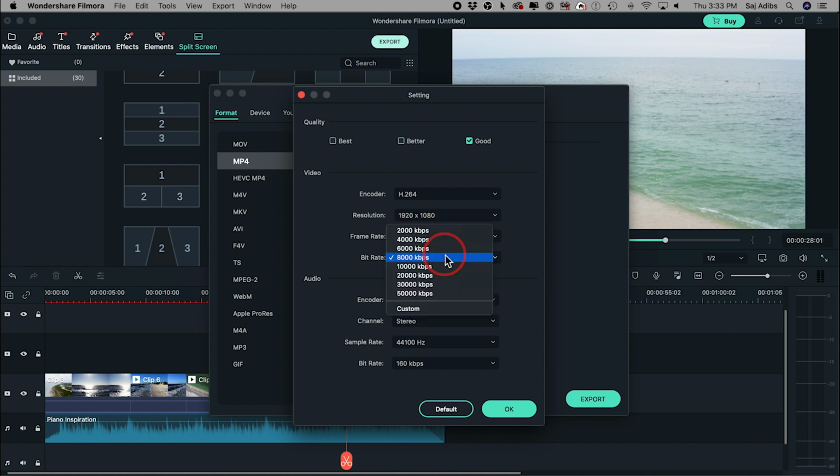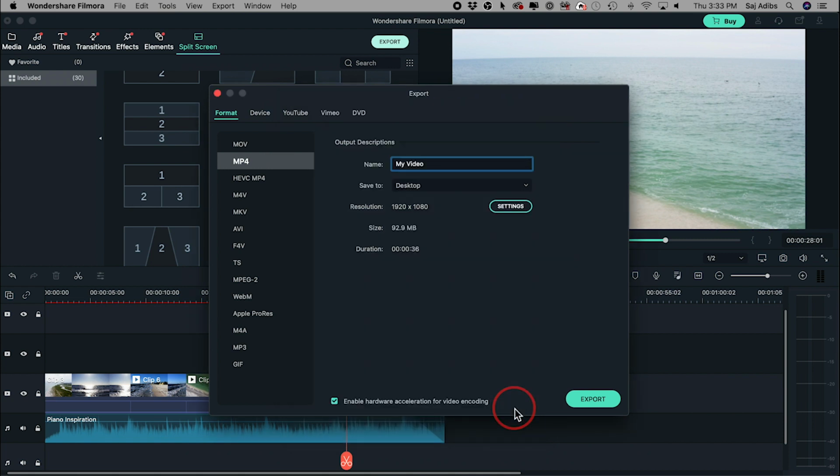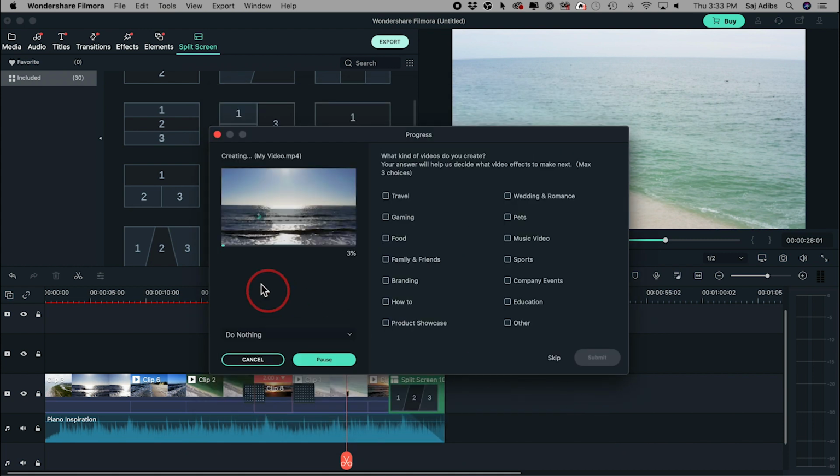That's okay. This bit rate is important. So if I go higher, you could see it's changing the quality over here. So better, good. That's basically what the bit rate is. The higher the bit rate, the better quality you have, but the bigger file size you're going to have. So typically, just select best over here. Let this decide for you. Press OK, and then you could press export. And you can see it's exporting my footage. And if I want to get rid of the watermark, I just have to press buy up here after this export's done and get the full version of Filmora.